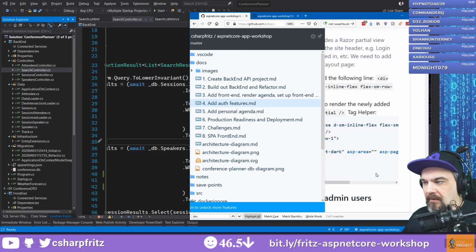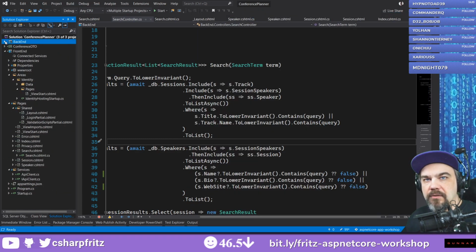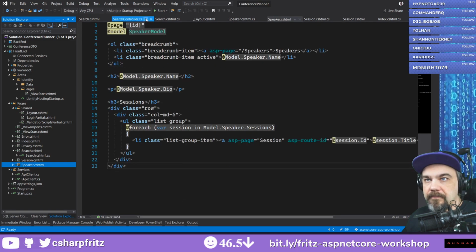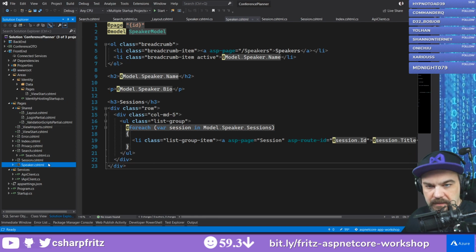So we're going to go into our page layout down here. I keep collapsing backend, and you keep opening. Oh, you know why? It's because it has... no. It was in the layout.